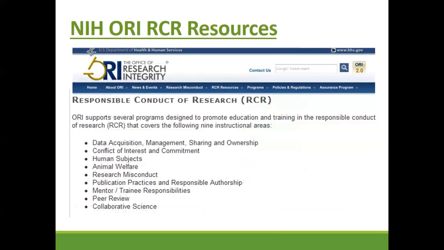Bunch of different resources, and we're going to send out these slides. I have a ton of embedded links that have different resources and guidance that I think you'll find helpful going forward. One of these is the Office of Research Integrity at the NIH. They have many different pieces of information all centered around these different modules that you see here. Again, everything from data acquisition, data management, animal welfare, and so forth.